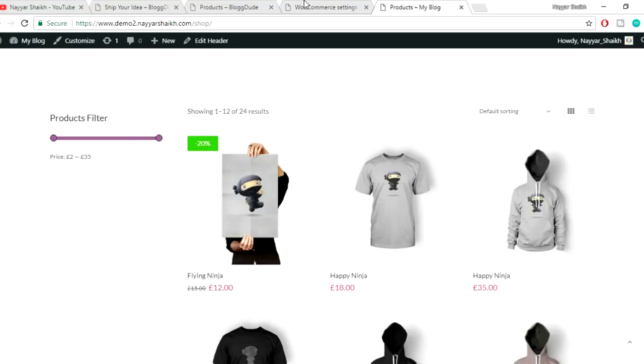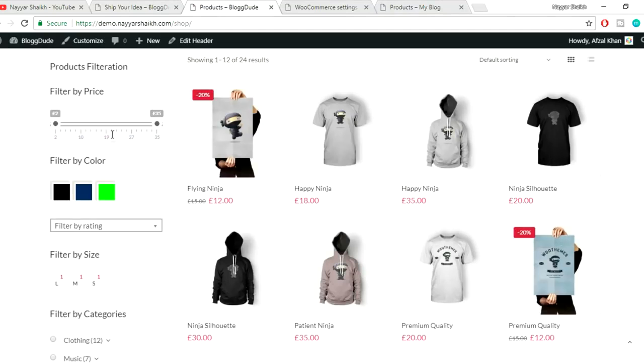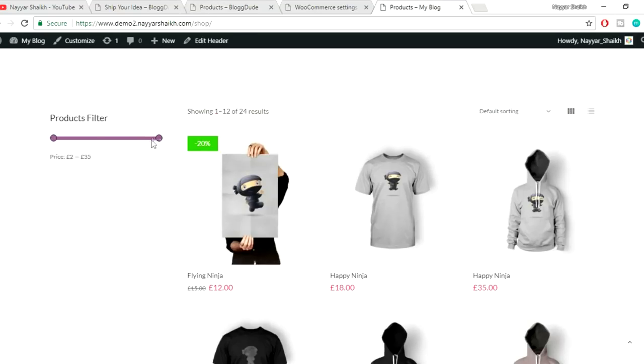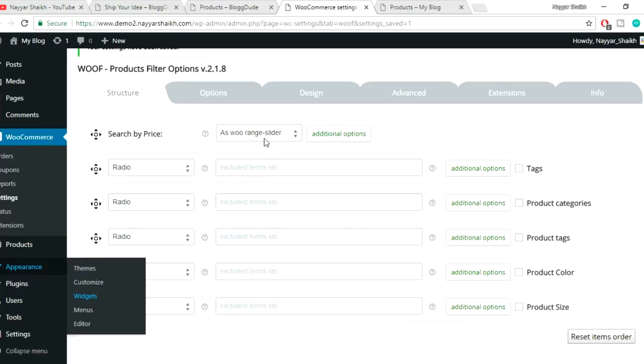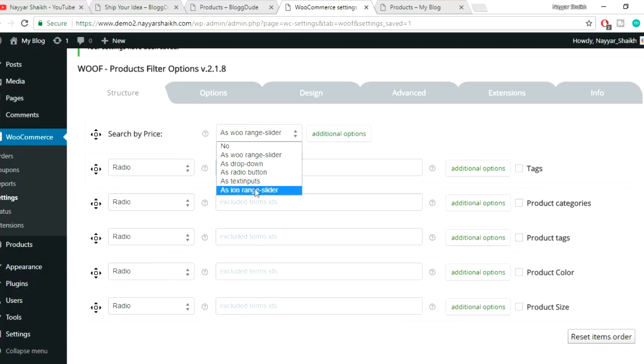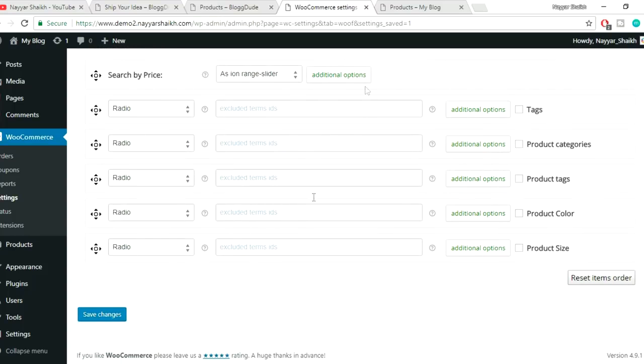But if you see our website, the demo website, this slider is very beautiful. This is looking like the website itself. But here the color is very ugly and it is not matching the website. So what I'll do, I'll select some different option. The last one, ion range slider. Okay, and I'll click on save changes.